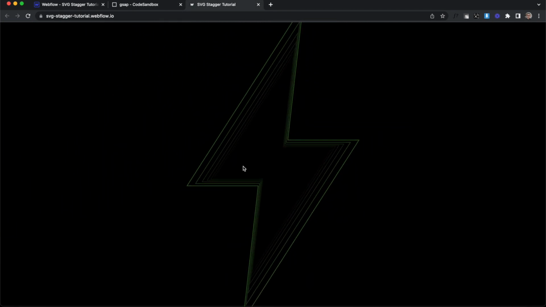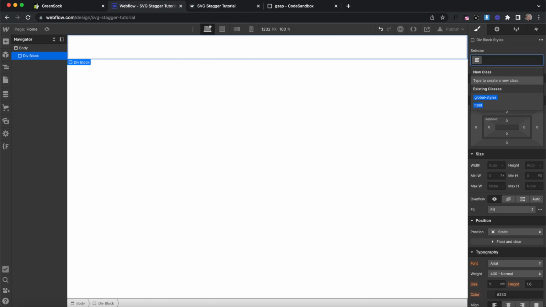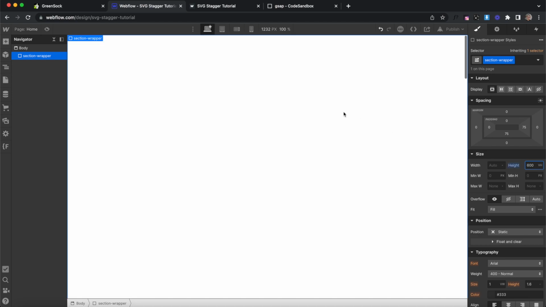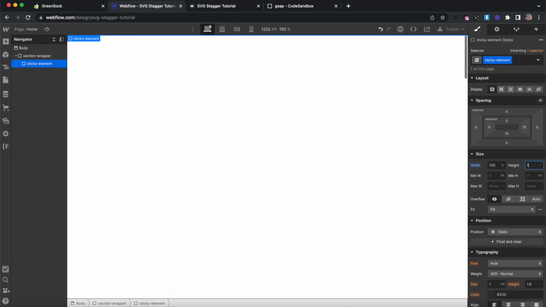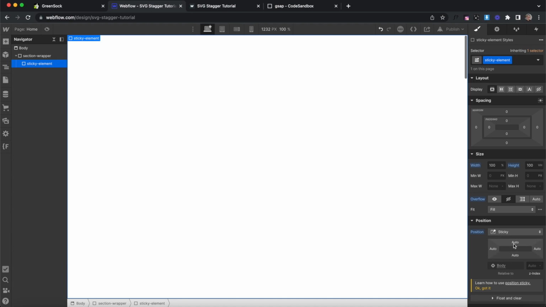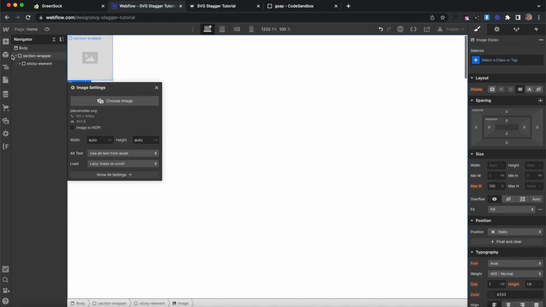So let's get started. First, let's add a div and give it the class of section wrapper. We're going to play our interaction while we scroll past the 600 VH tall div. Inside of that, we can have another div, and we'll give this one the class of sticky element. This is going to be 100% width, 100 VH height, and we'll do overflow hidden to remove horizontal scroll. We'll also do sticky 0 pixels from the top so it stays with us while we scroll, and then we can add an image inside of that.